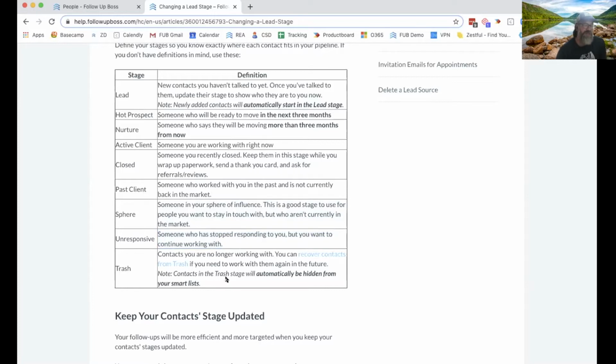And trash is a functional stage in Follow Up Boss. If you're an agent on a team, you don't have the ability to delete a lead. That's up to the admins, but you can put them in your trash, and therefore they disappear from your lists unless you specifically add a filter that's going to pull trash back in. So if they're putting them in the trash, that's basically a way of getting them out.